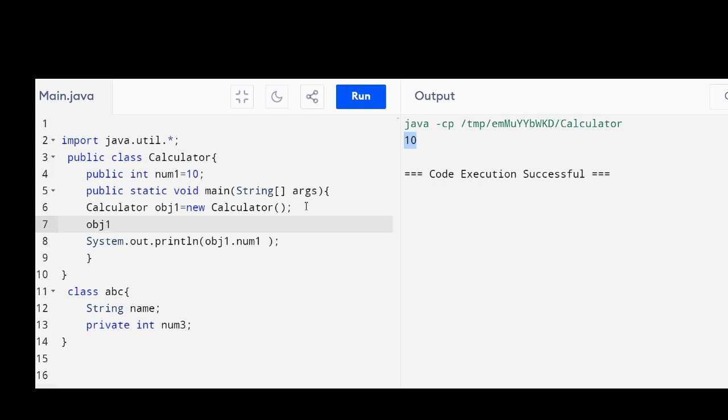Also, we can change the value within the scope of public static void main by following the syntax: object name obj1.num1 = 20. Then the output prints 20. The value has changed.